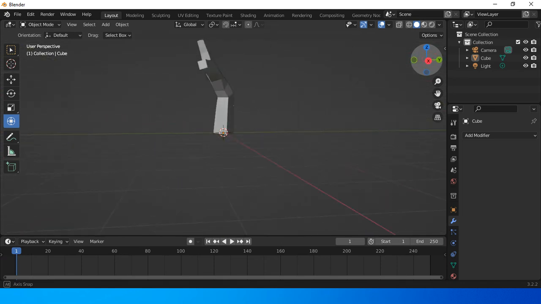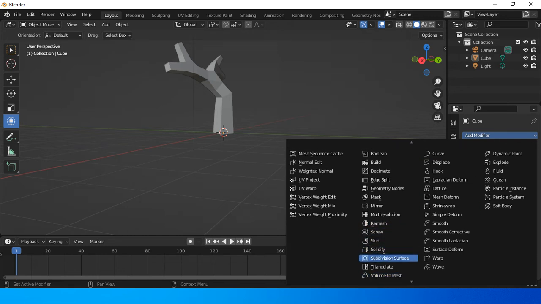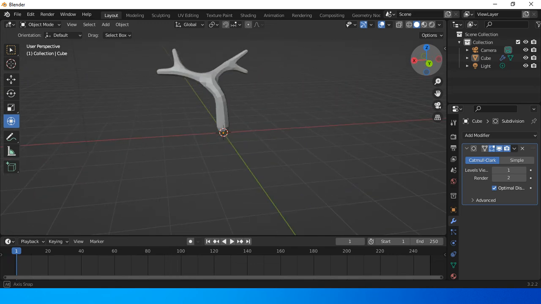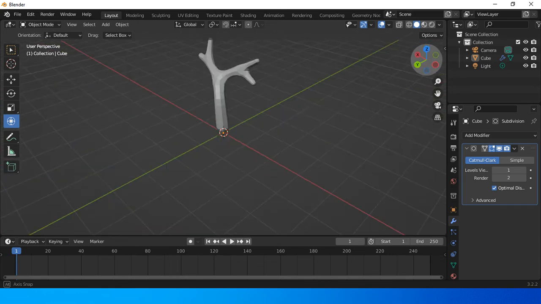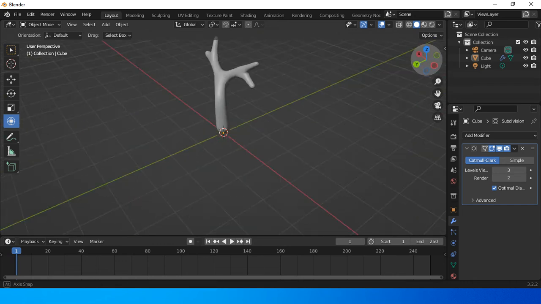So now we are going to apply one more modifier here. We have to click on add modifier. Now we have to select a subdivision surface. When we click on subdivision surface, now it is looking better. And now we can also modify this. So you can change the level views. When we change the level view, it makes it more clear. And if I change it to 3, now it is looking more smooth.